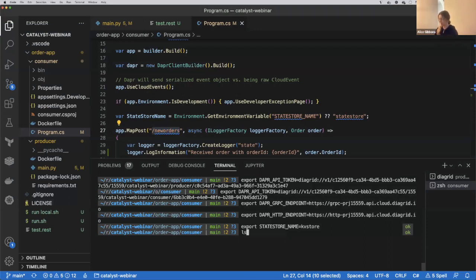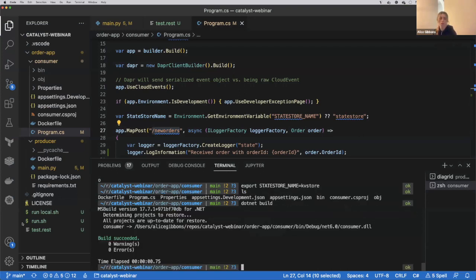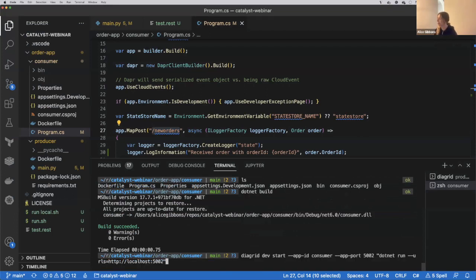So I can do again, build, just to ensure everything's built. And then I'm going to do a similar command. It's going to be diagrid dev start, except this time, the only difference really is I'm going to be providing it this app port argument. And this app port is just going to tell the diagrid dev start tool where my application is running on my local machine. And this is actually going to create an application connection or a dev tunnel from Catalyst and route all of the events that are coming to this app ID to my local machine here.